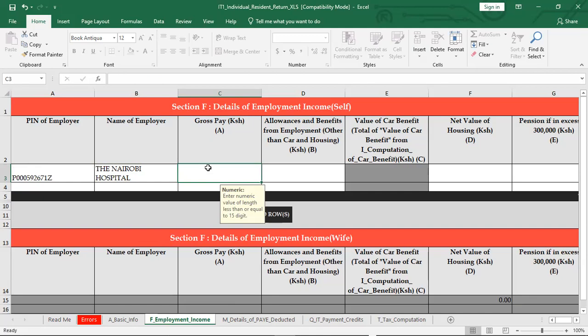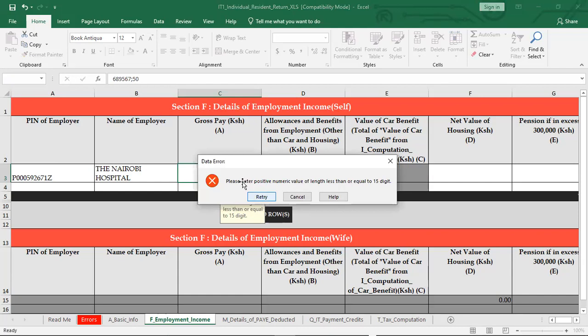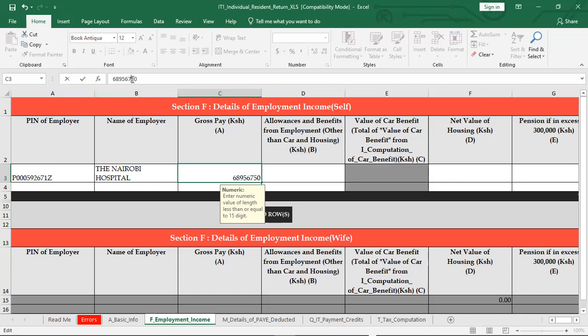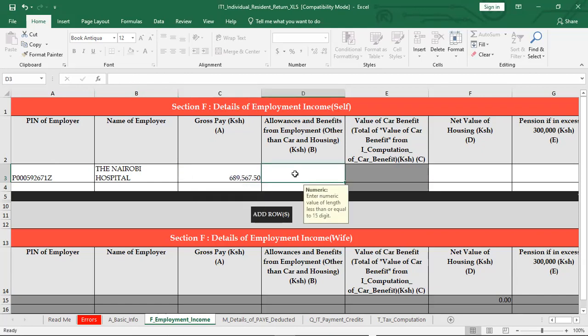Then the next item is gross pay, which is A. Gross pay is the gross salary. That is the first column A, as you can see from the P9. Is everyone seeing gross pay column A? That is month January to December. Gross pay is 689,507 and 50 cents. Yes, we are together up to there. Thank you.